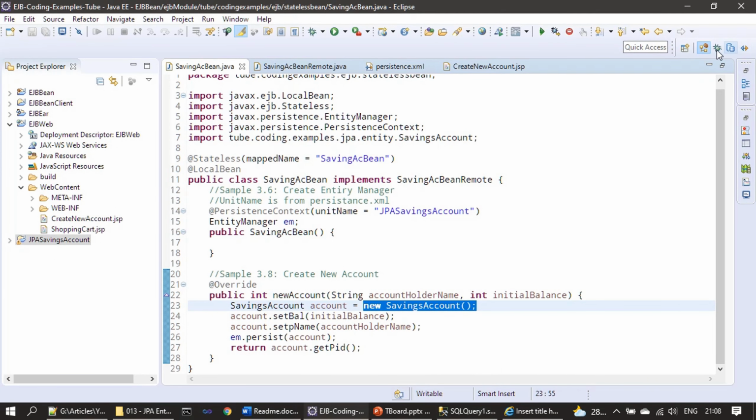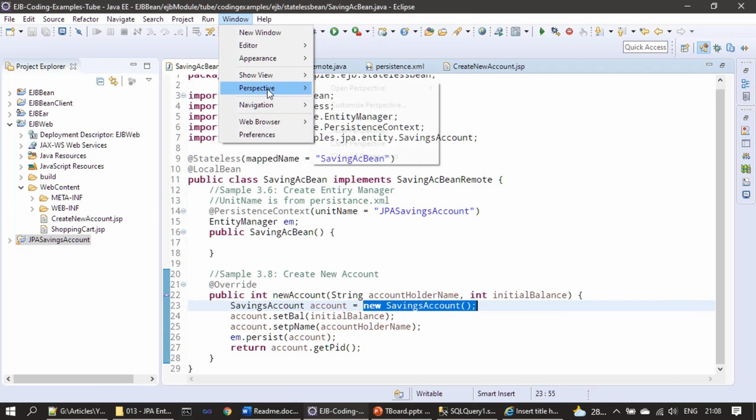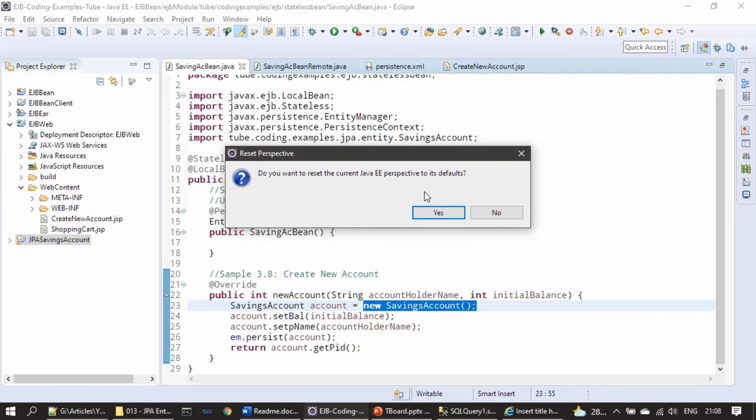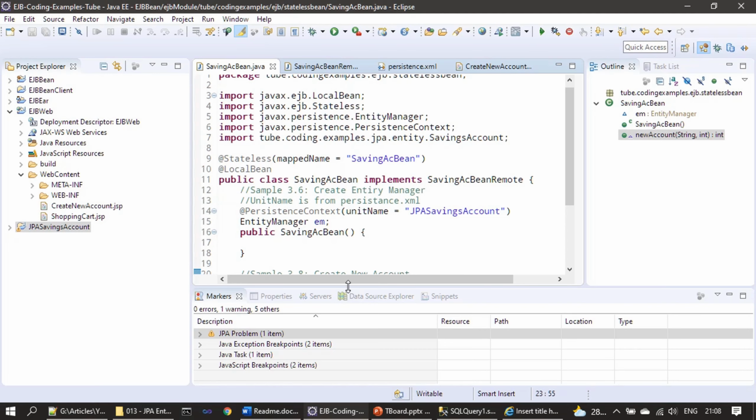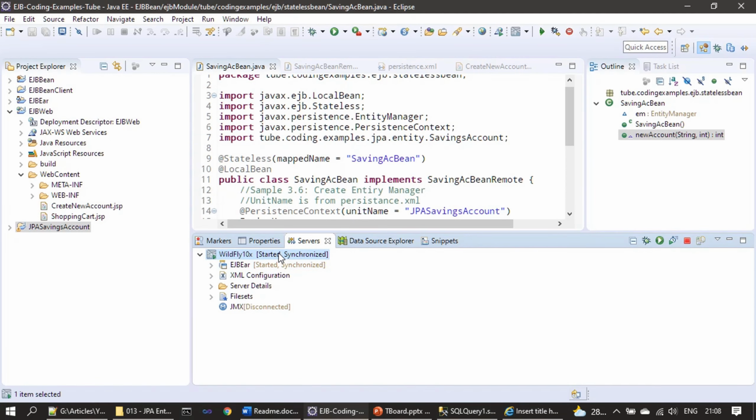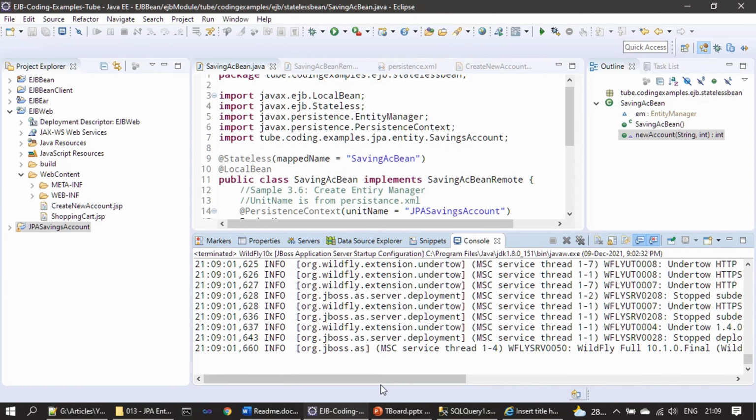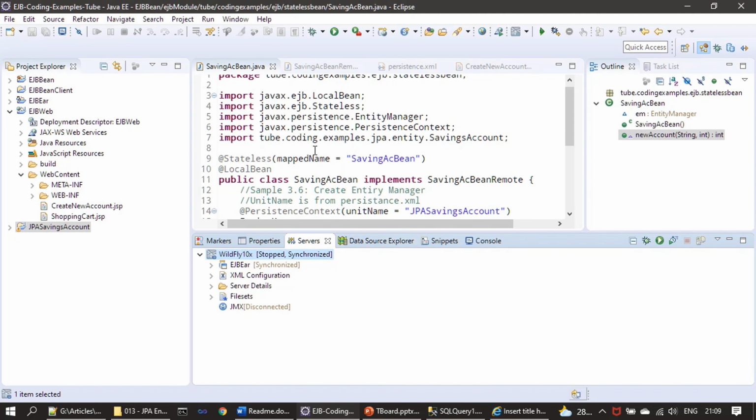Alright, now we will go to the JPA perspective. Window, perspective, we'll say reset perspective. We will stop our server. So once the project is finished, you can take backup of your workspace. You can zip your workspace and keep it separately. At the same time, you can zip your runtime environment also. Runtime means the Wildfly runtime environment.